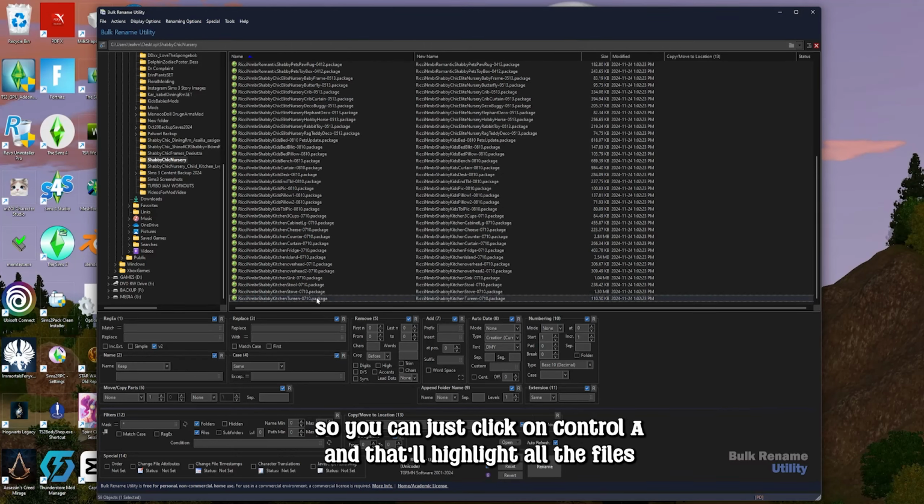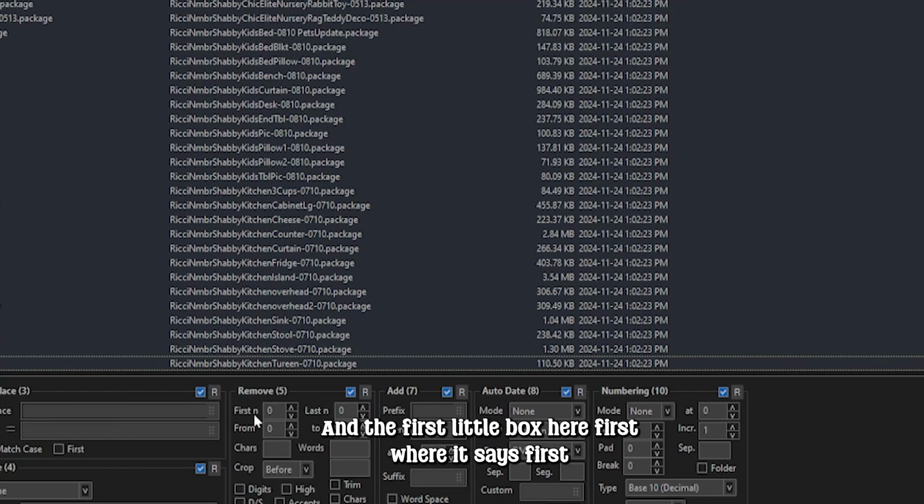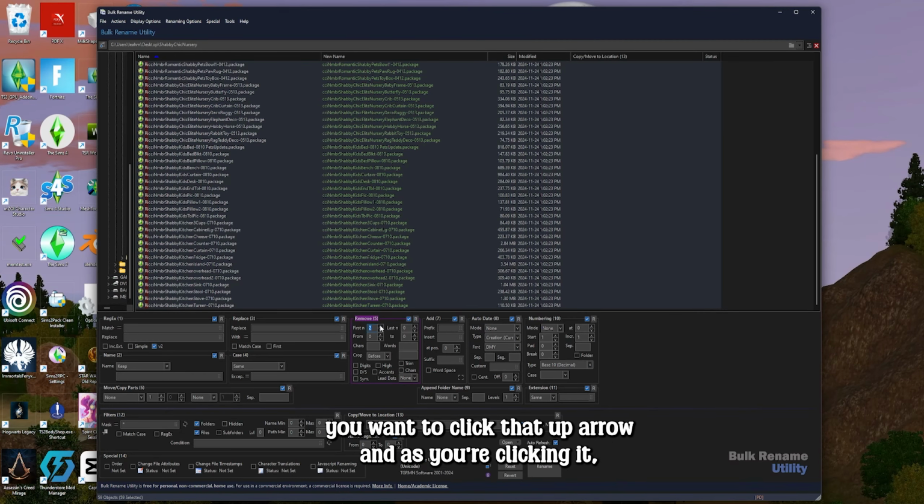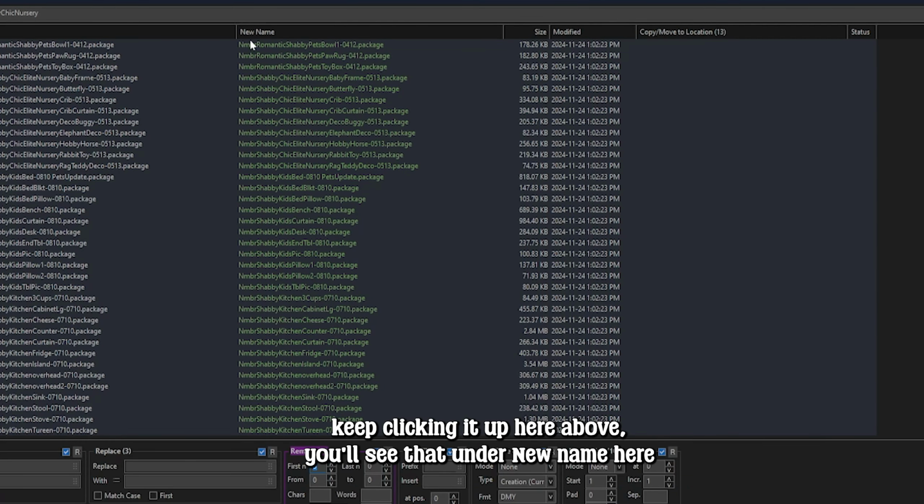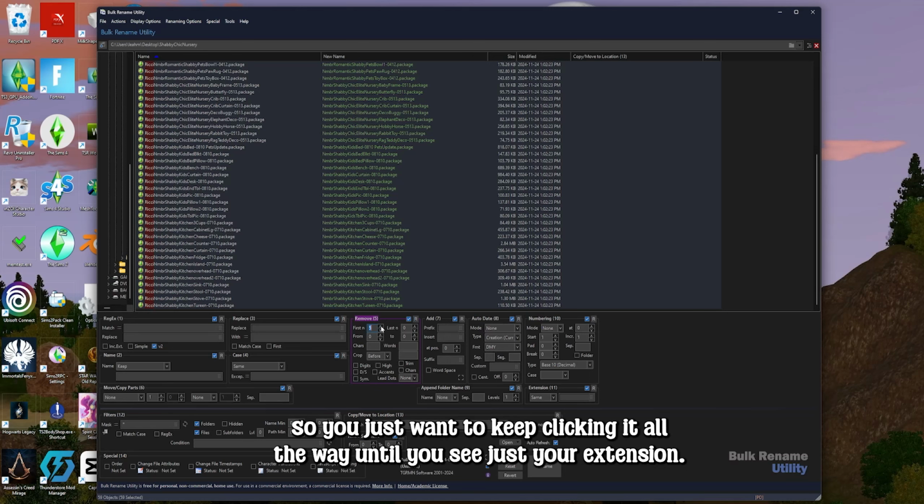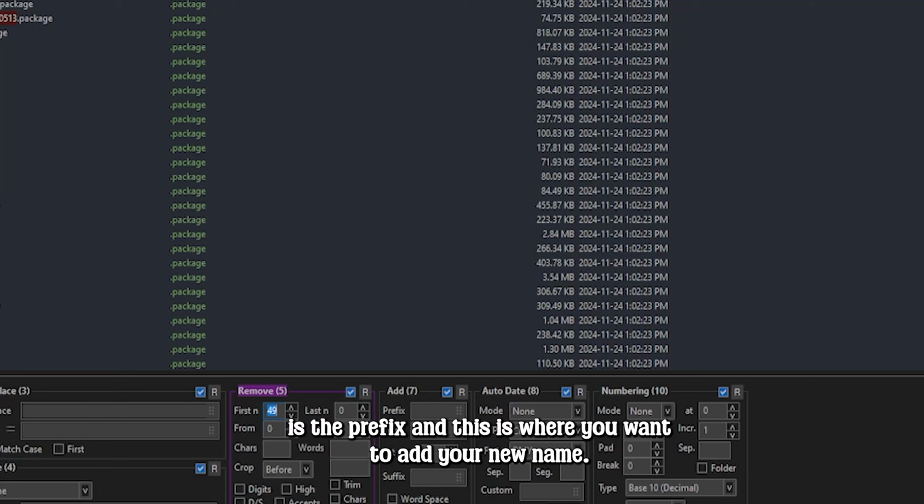So you can just click on Control A, and that'll highlight all the files. And then you can come down to remove again, and the first little box here, where it says first, you'll want to click that up arrow, and as you're clicking it, keep clicking it up, you'll see that under new name here, all the characters before the extension will delete. So you just want to keep clicking it all the way until you see just your extension. Then over here under add is the prefix, and this is where you want to add your new name.